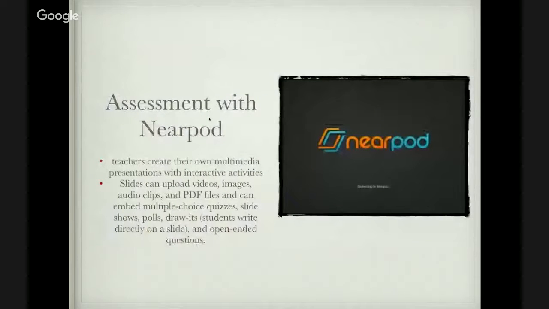So the first tool we're going to start with today, I'm going to take you through what it looks like when you go into the platform, but I want you to understand what it is first. Nearpod is a web-based tool as well as an iPad app. They are on our school iPads, but students can also use them on their own devices. Teachers are able to create their own multimedia presentations with interactive activities.